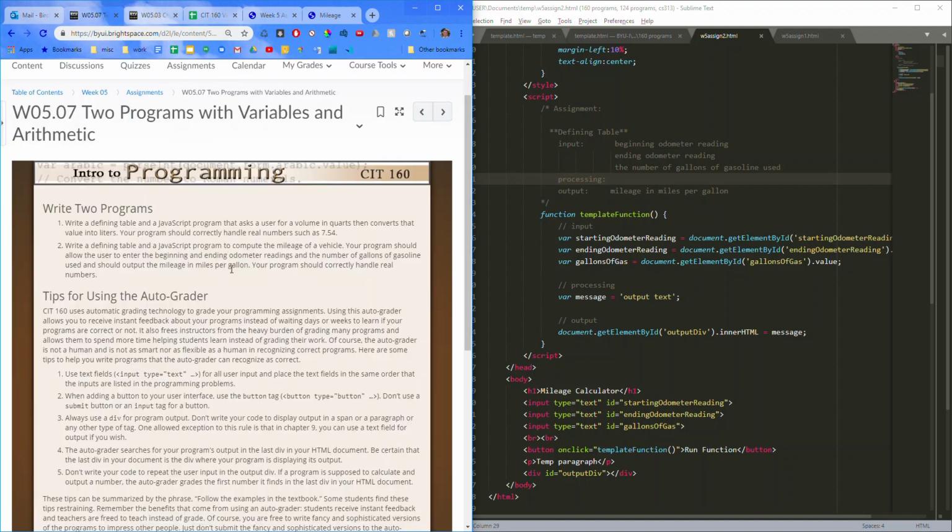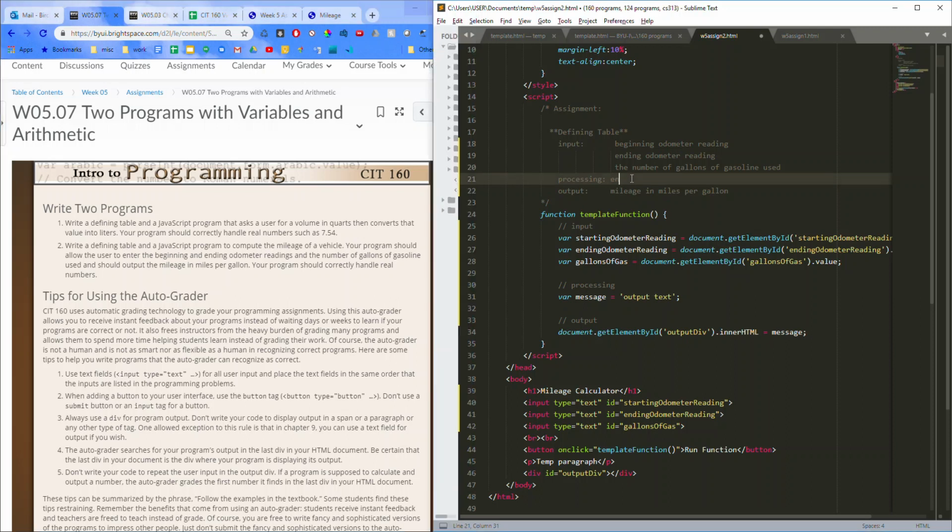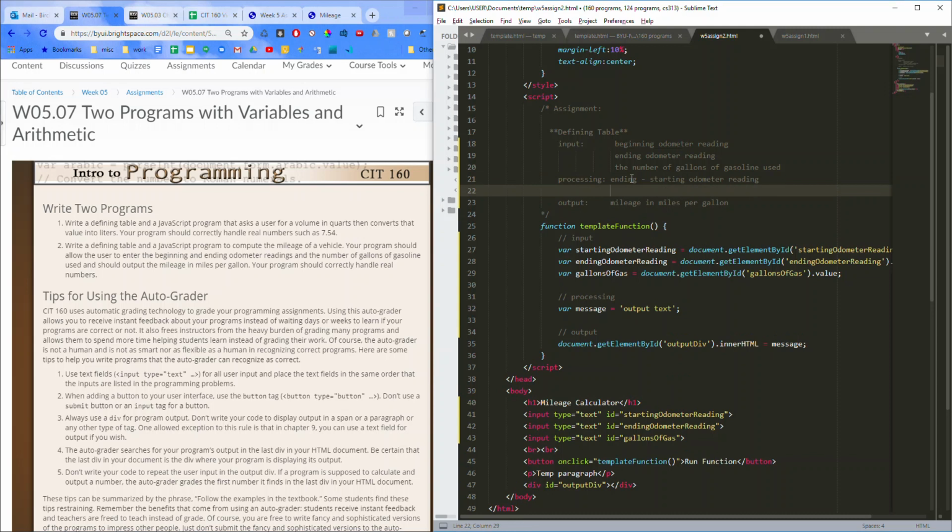Okay, for the defining table for that, if I had to think about it, we're going to need to know the total number of miles that were traveled and then divide that by the number of gallons of gas used. Okay, so in here I might say ending minus starting odometer readings. And then I'd say total miles equals that. And then I could say total miles divided by gallons or something like that. And that would get me my mileage.